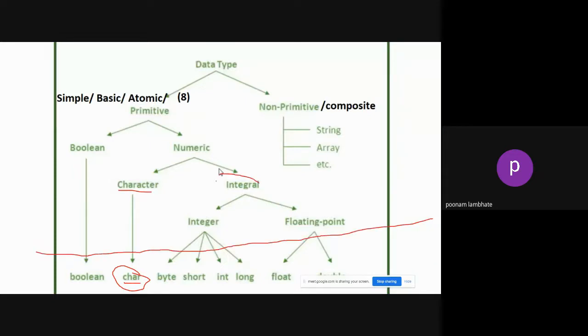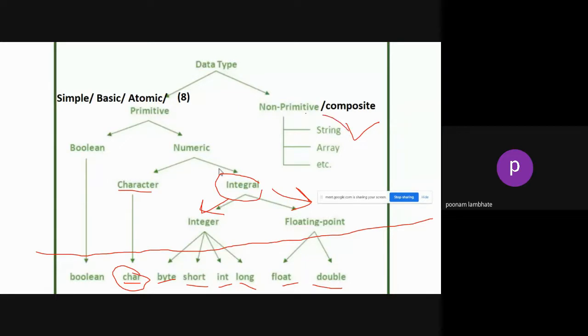Now integral type is integer, or it may be floating point value. Integer also has further different types like byte, short, int, long. We'll see what this means. And then floating point also has two types, that is float and double. Then other things you have like composite or non-primitive, that is string, array, that we'll see later. I've already told you string is a collection of characters.